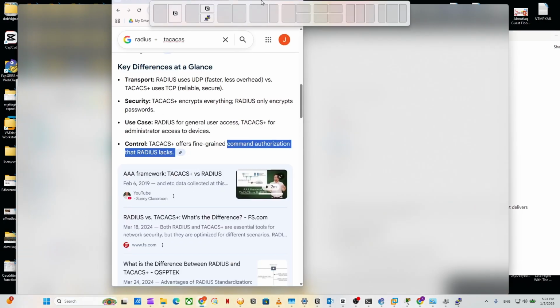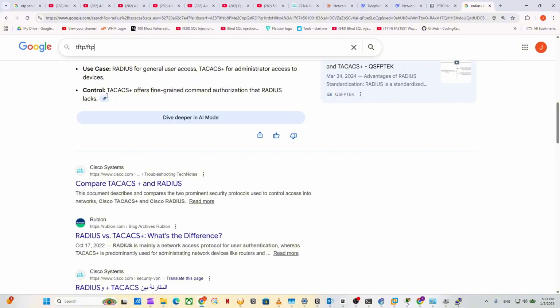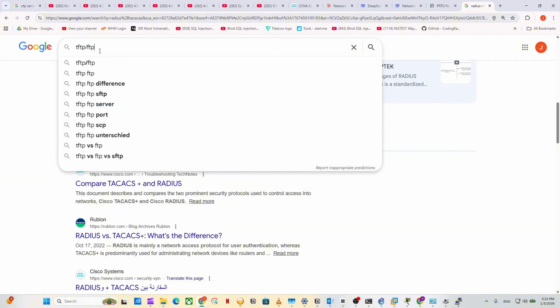TFTP is a protocol used to back up IOS configuration and reload configuration in case, let's say, you change the Cisco switch or the Cisco switch is damaged. You can reload the existing configuration. That's the benefit, and you can also upgrade the IOS version.